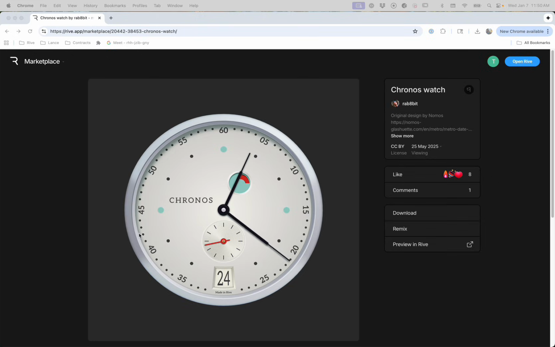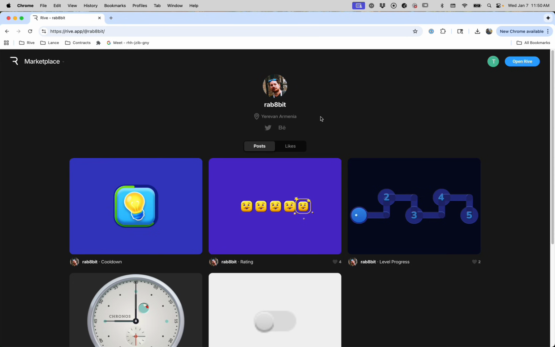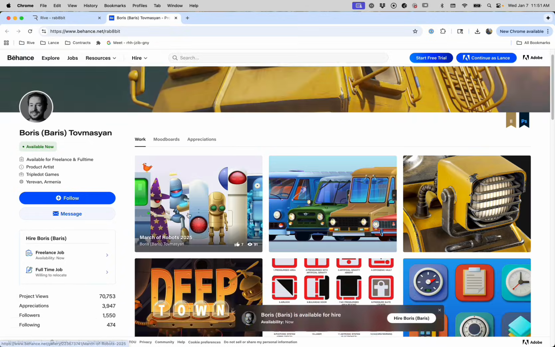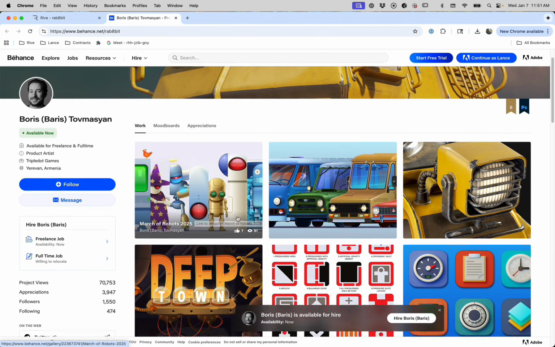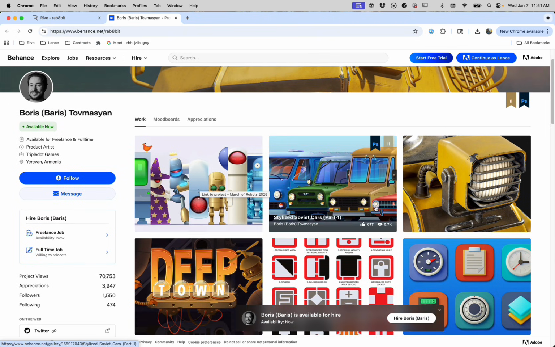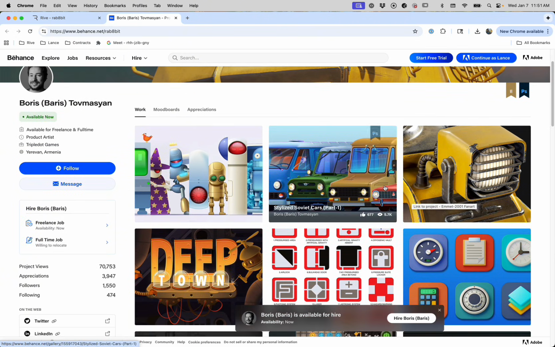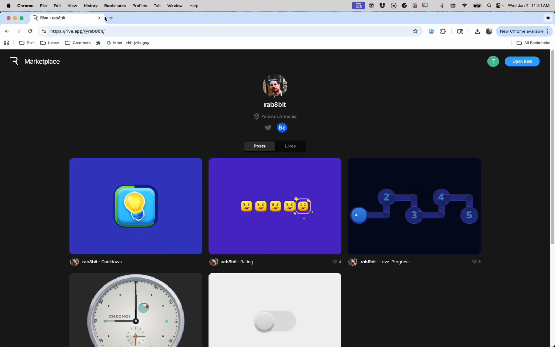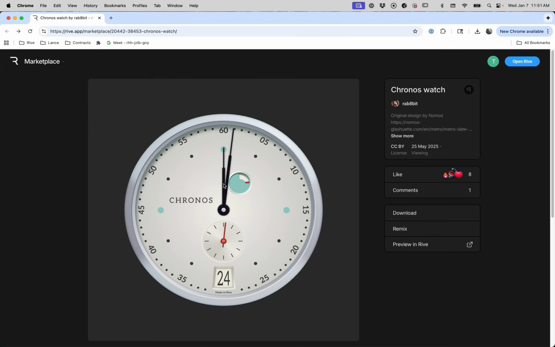The person who made this is Rab 8-bit, and definitely check out their socials. They do these awesome hand-drawn illustrations, hand-drawn and then illustrated in 3D models and hand-painted textures. Very, very cool stuff. But let's go back to the file.